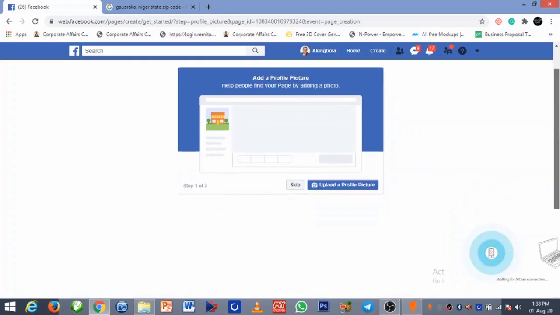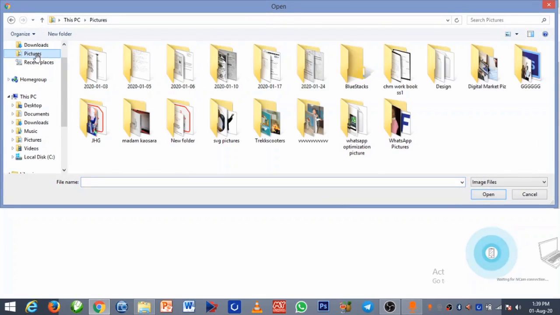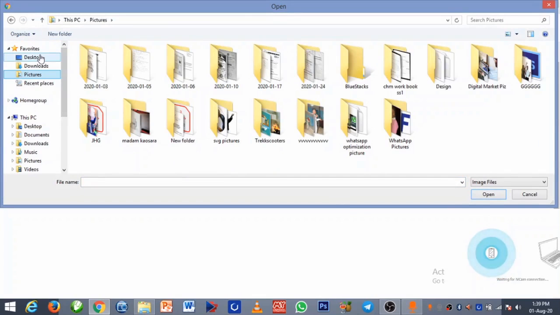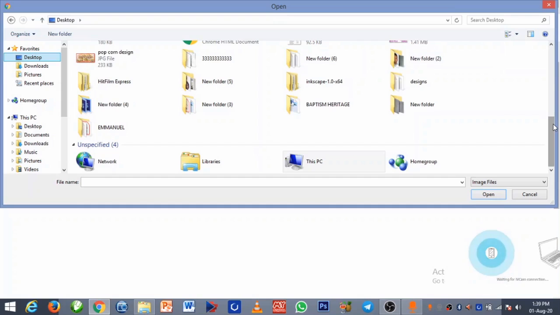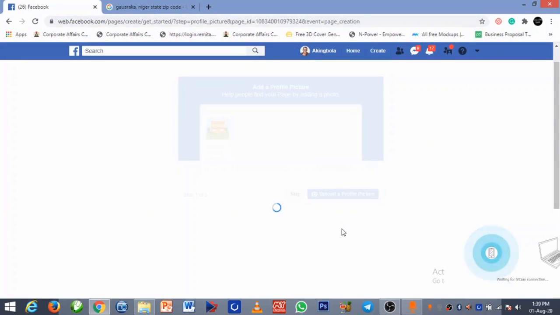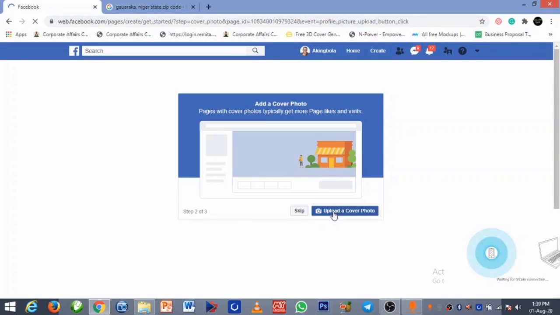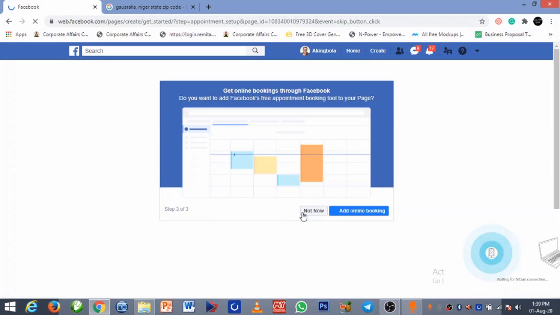So alright, add a profile picture. You add a profile picture if you have any. So let's see if I have any profile picture. Let me go to my desktop. I think I have all my logos. Okay, let me use this one. I think with it, let's just keep it, and you can upload a picture or a logo of your choice to do that.